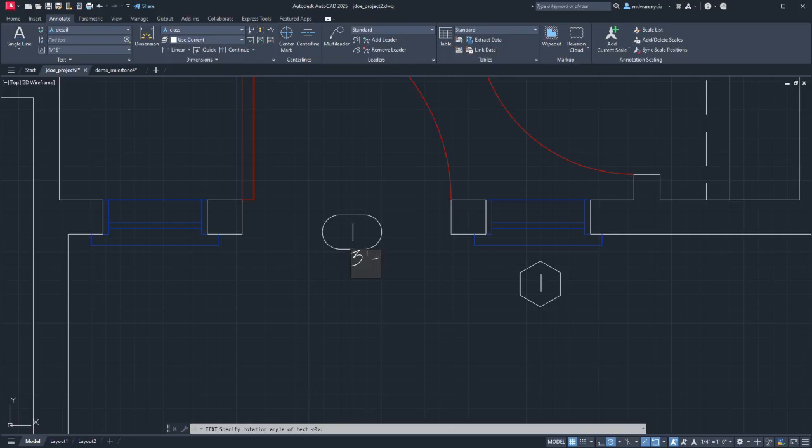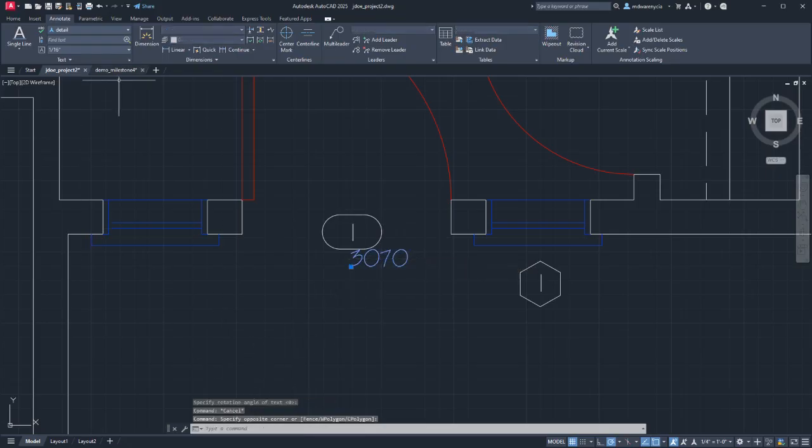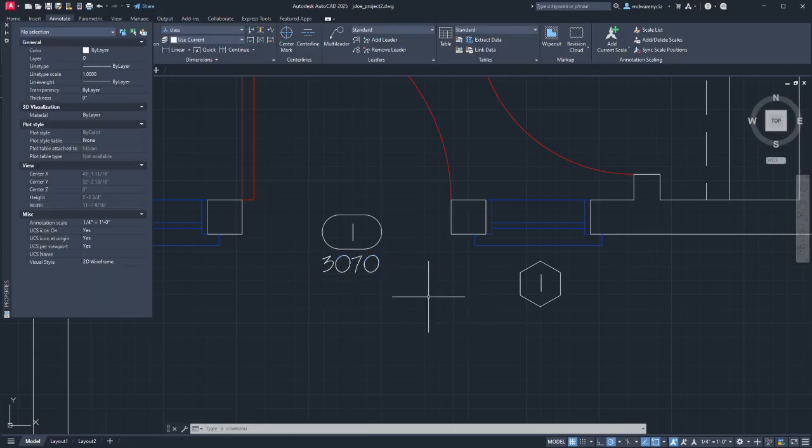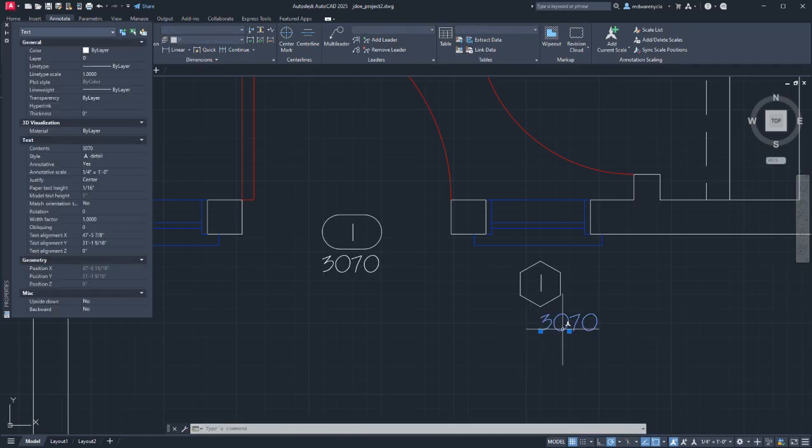This is a 3-foot 0-inch by 7-foot 0-inch door. That's not what we put here. What we put here is 30/70, and hopefully whoever is reading it is smart enough to understand that. So let me actually pull up properties. We'll justify this center. And I'm going to pull this down just a little bit. And then we'll do the same thing for this window.